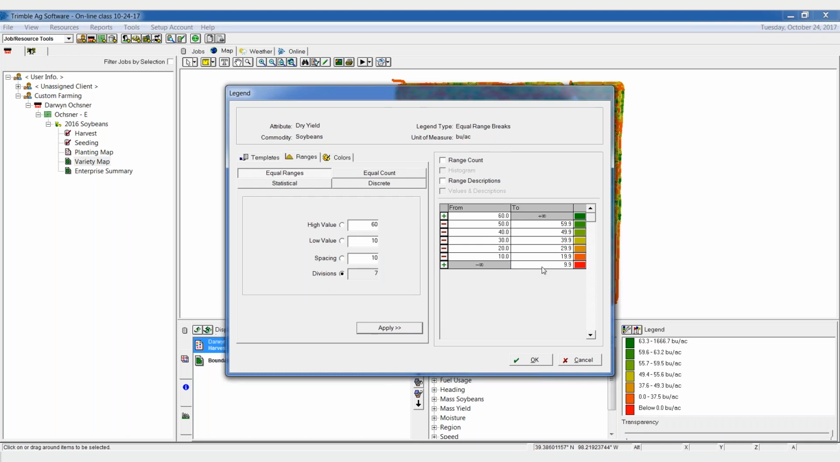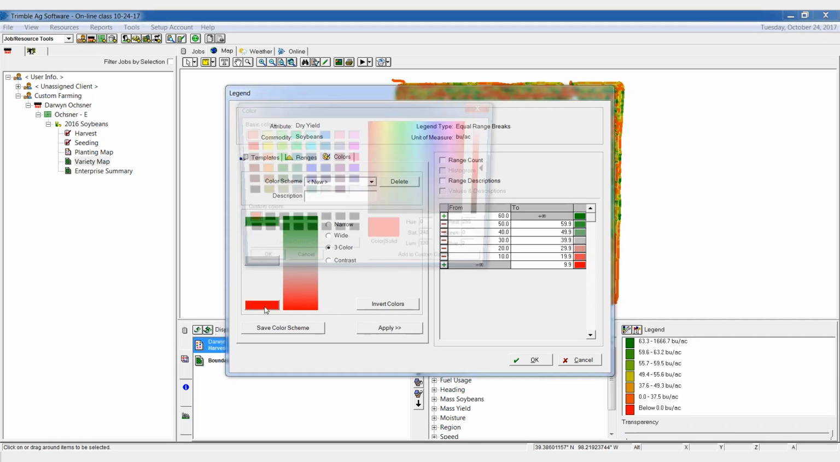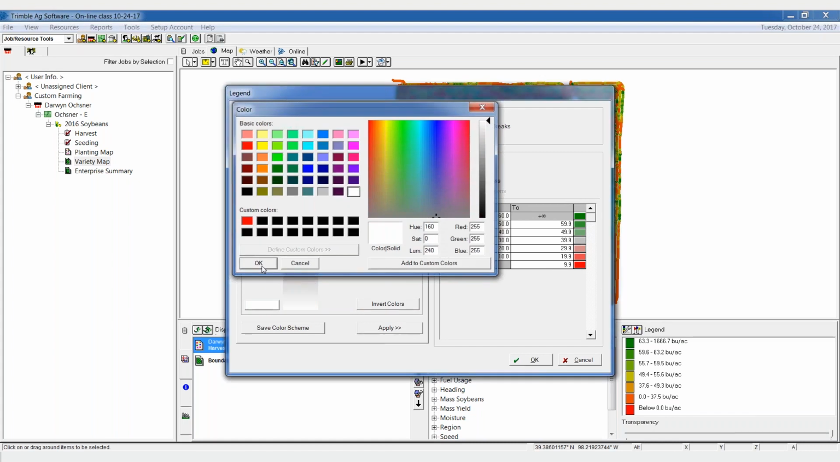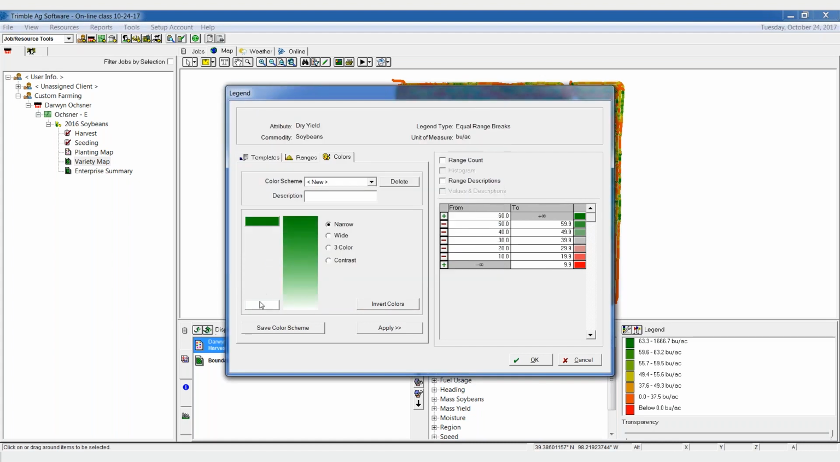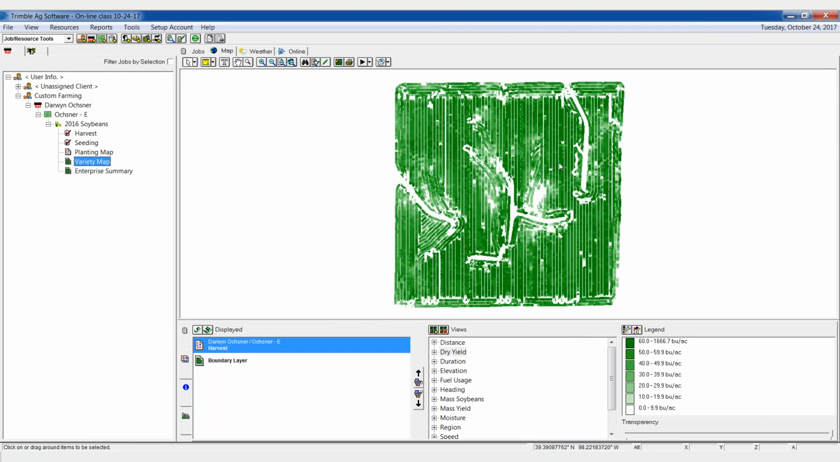We can adjust the colors as well. So if we don't like the red to green, we can go to a different type of color. We can go to all one color. Some people may like to see that from green to white. We can apply those colors. So now when we click OK, the darker the green, the higher the yield. The white colored areas are our lower yields within that field. So that's one of the things that we do have the ability to do.